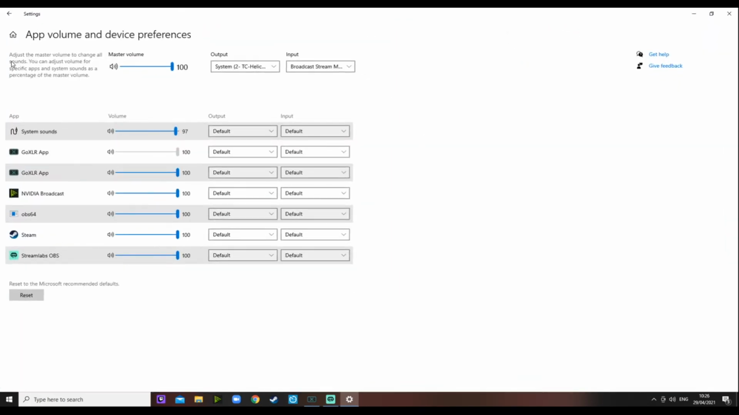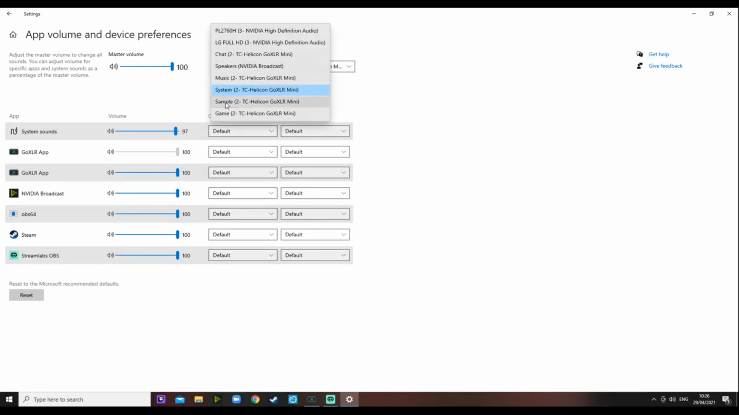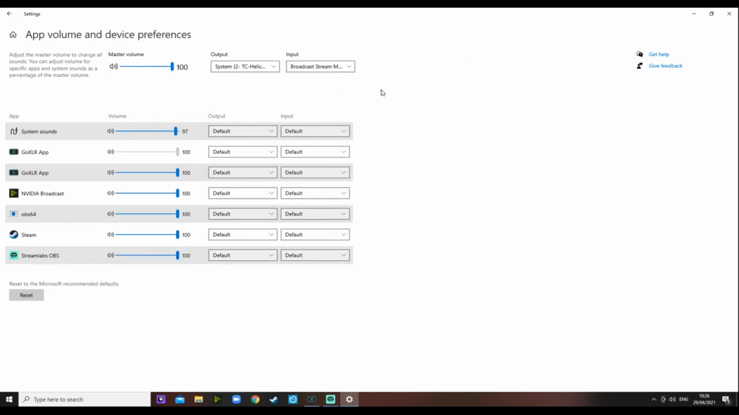What you need to do here is make sure that in App Volume and Device Preferences, your output and your input are both set to the GoXLR Mini. I've put the output to system, so anything kicking out of my computer comes through the GoXLR Mini, and I'll talk to you about how to assign channels to that in a brief moment on the app. Your input is going to be your broadcast stream mix, so that's your microphone and anything that's going to go out onto your stream.